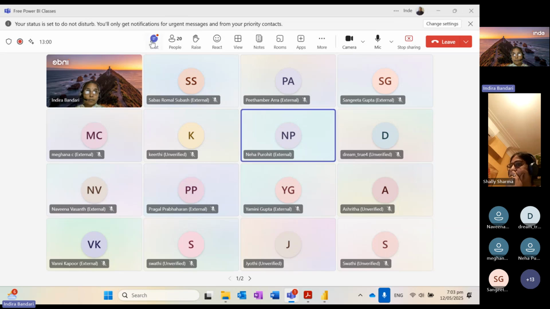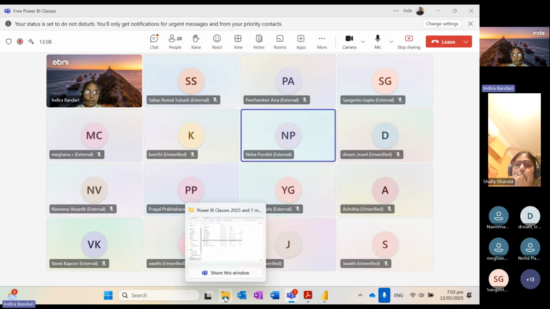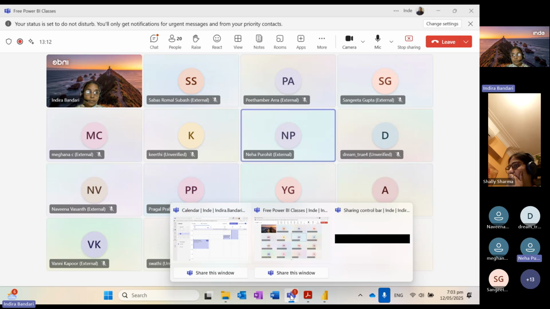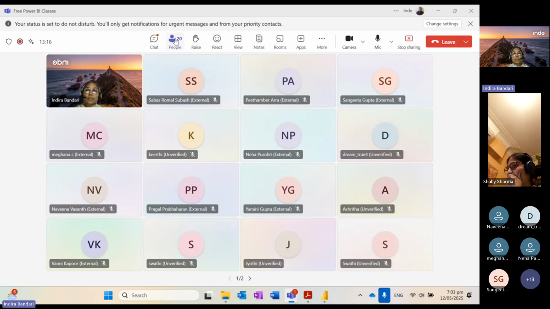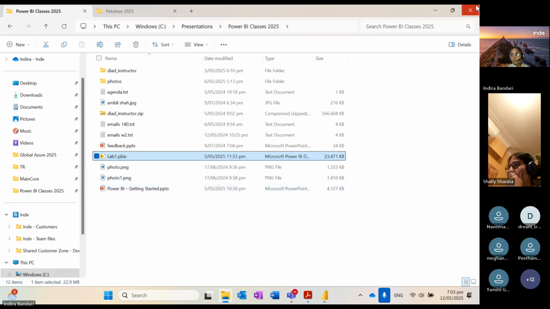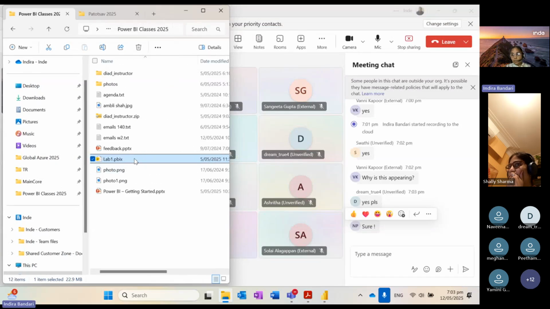Do you want a Power BI copy? Have you downloaded Power BI desktop? Yes, ma'am. Okay, I'll post it in chat. Let's see whether that will work. Hopefully this will work.